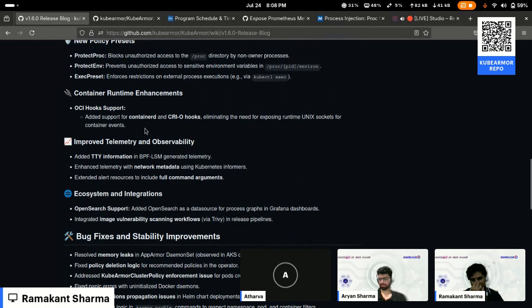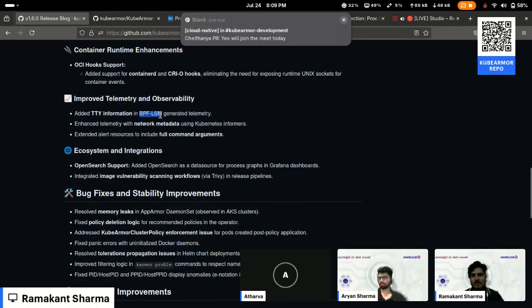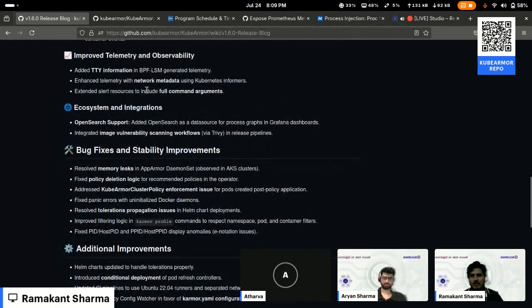So that reduces the attack surfaces, and some of the improvements that are part of the bug fixes and all. So this TTY information was already there with the KubeArmor telemetry, but it was just absent with the BPF LSM enforcer. So we added this, and also added some of the network metadata to our KubeArmor relay.